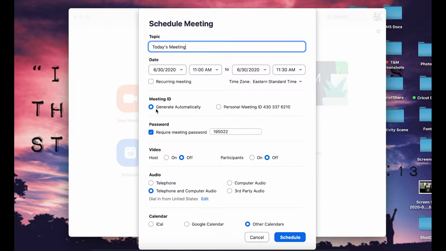Now, every meeting has its own meeting ID number, and with your account, it will generate a personal meeting ID that you can use and share, or you can have it generate a new ID for different types of meetings. So again, if this is a reoccurring meeting, you could have it generate it and it would always have that same meeting ID for that specific meeting.